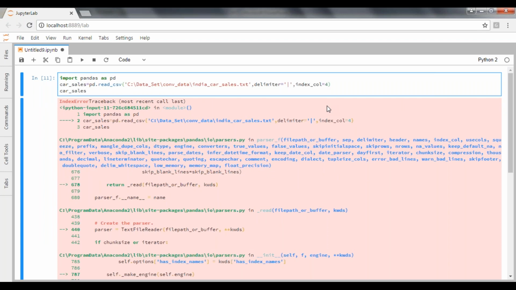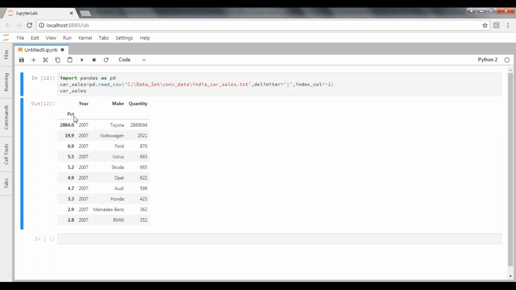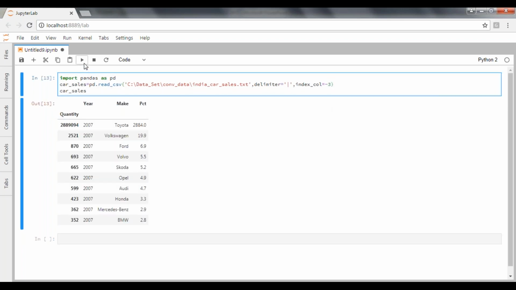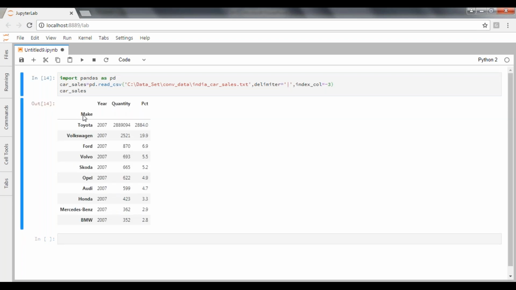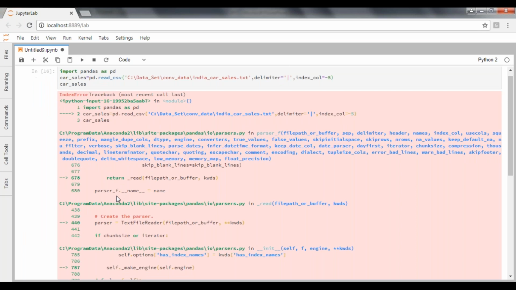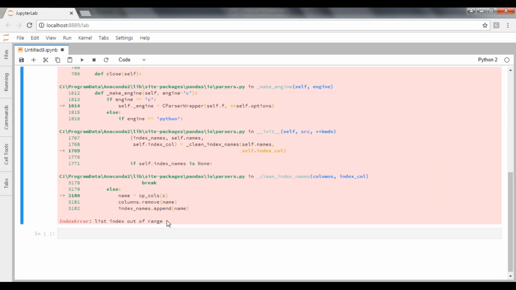Also, you can give indexing from the backside. If you give -1, that will take PCT, because from the back it is taking the column as the index column. If you give -2, it will come from the backside in reverse order. If you give -3, it will come in reverse order as -3. And the final one is -4. While doing reverse order, we don't have 0, so that's why it is -4 here. Now if you pass -5 here, it will throw an error, list index out of range. Right.